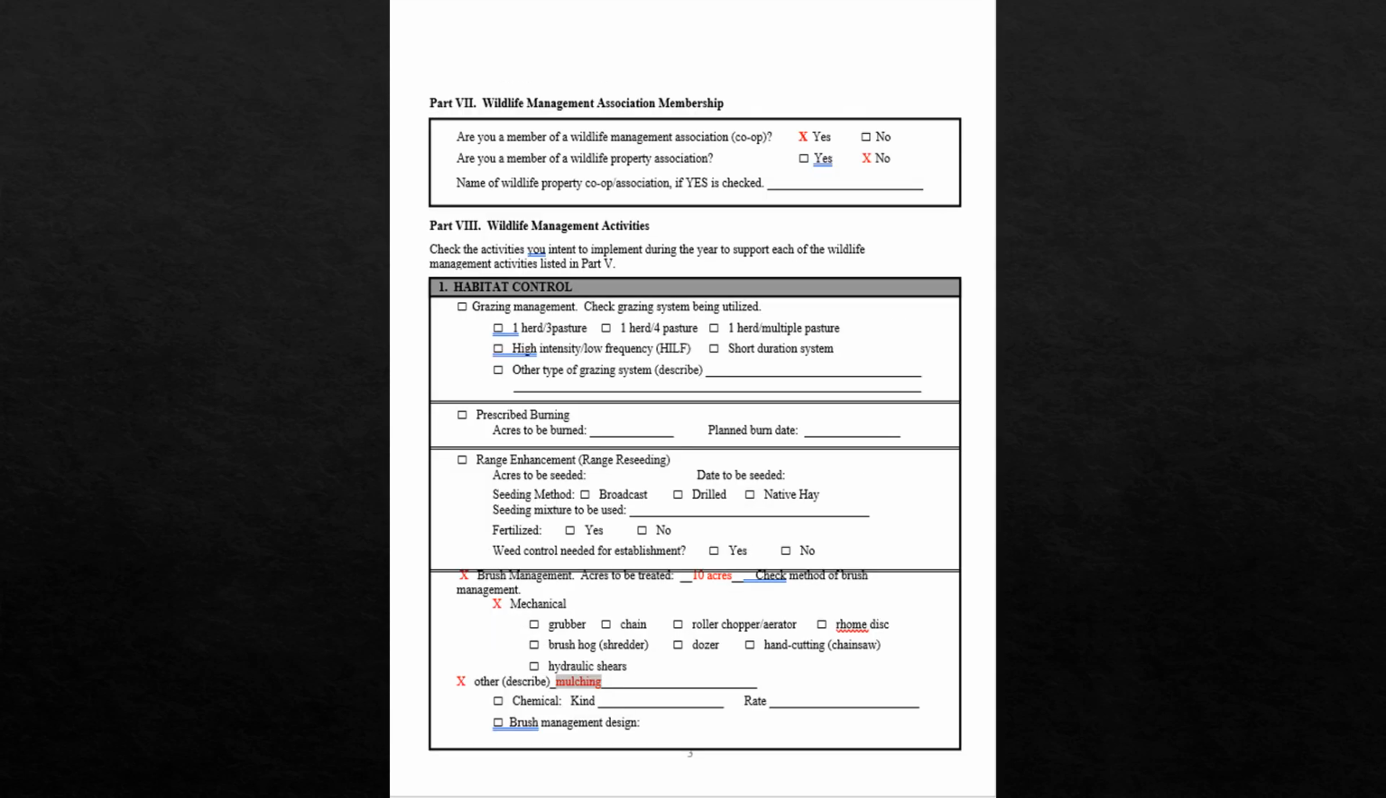So moving along, here we have, are you a member of a wildlife management association? This property is not in a wildlife property association.